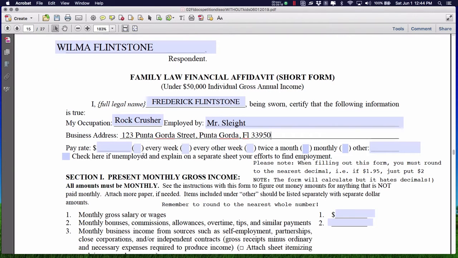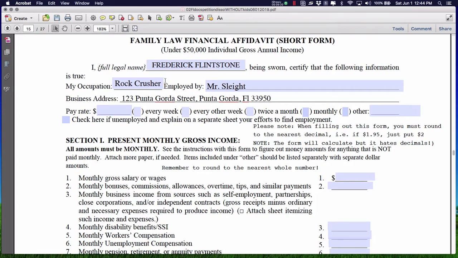Okay, now everything here in the financial affidavit is done monthly. Okay, don't do this weekly. I know there's opportunities to check these boxes. Don't do that. Okay, you do monthly. It's a whole lot easier. Okay, so let's say his gross, not his net, but his gross is $3,000 a month.